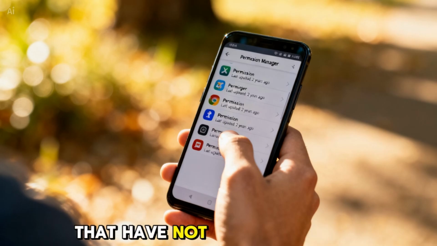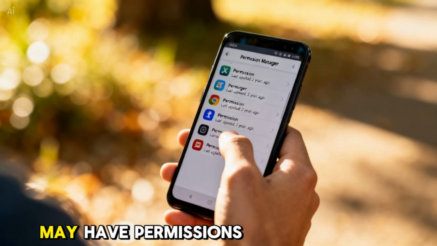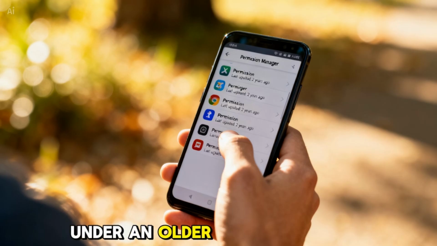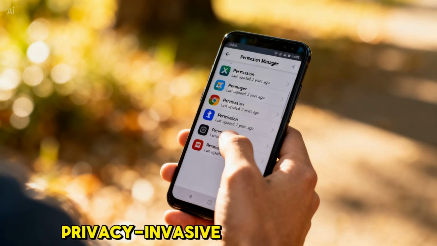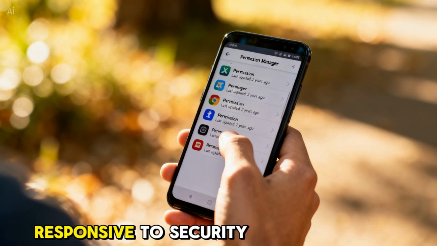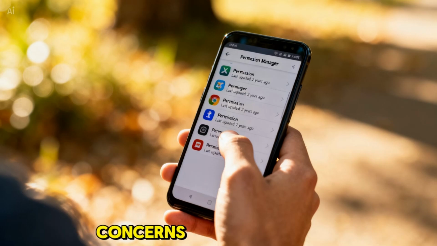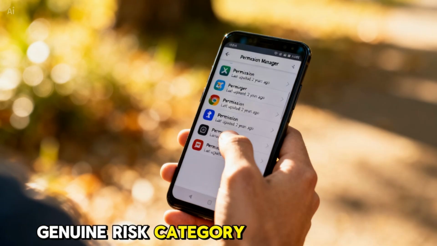Third are apps that have not been updated recently. An app that was last updated 2 or 3 years ago may have permissions that were granted under an older, less scrutinized policy. It may contain code that was once considered acceptable, but is now recognized as privacy invasive. It may no longer be maintained by a developer who is responsive to security concerns. Old, unmaintained apps with camera or microphone access are a genuine risk category.